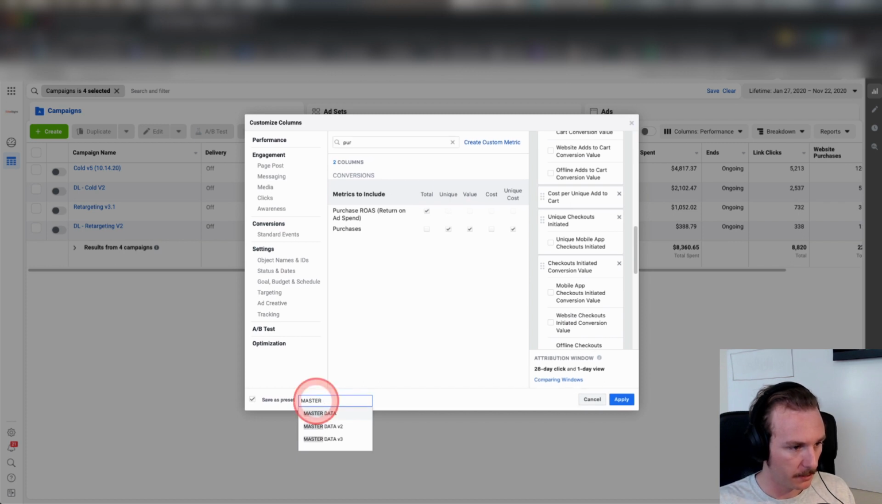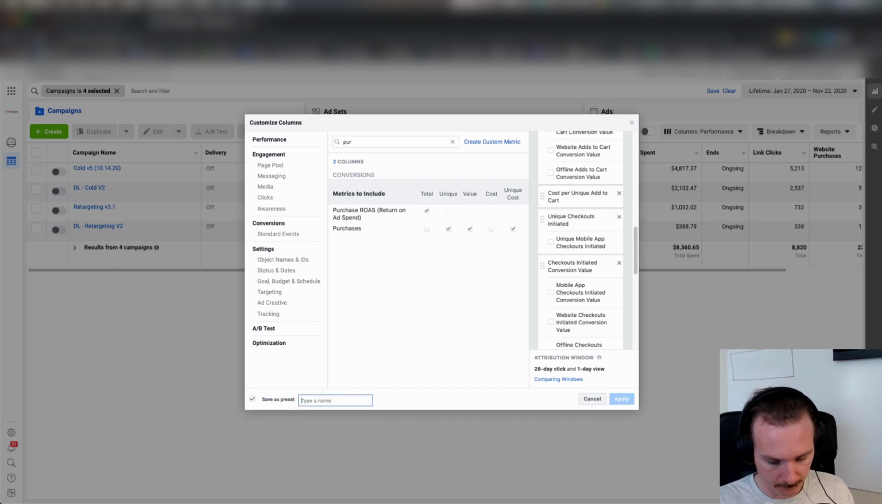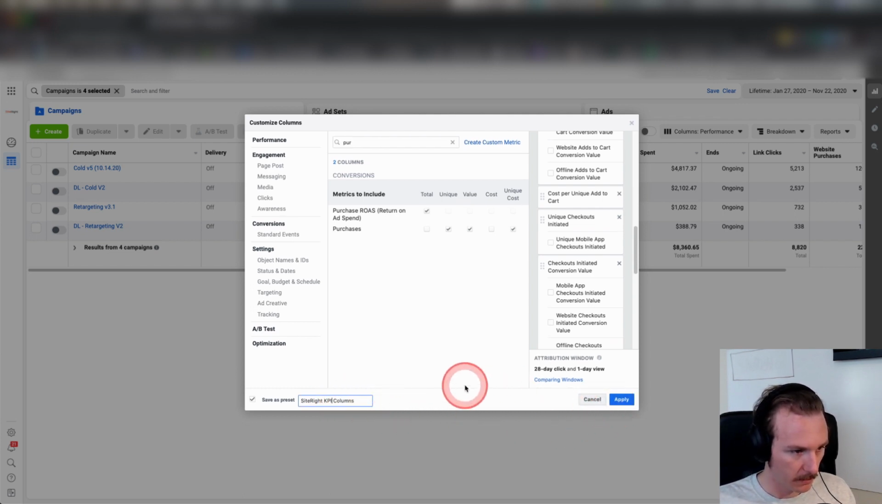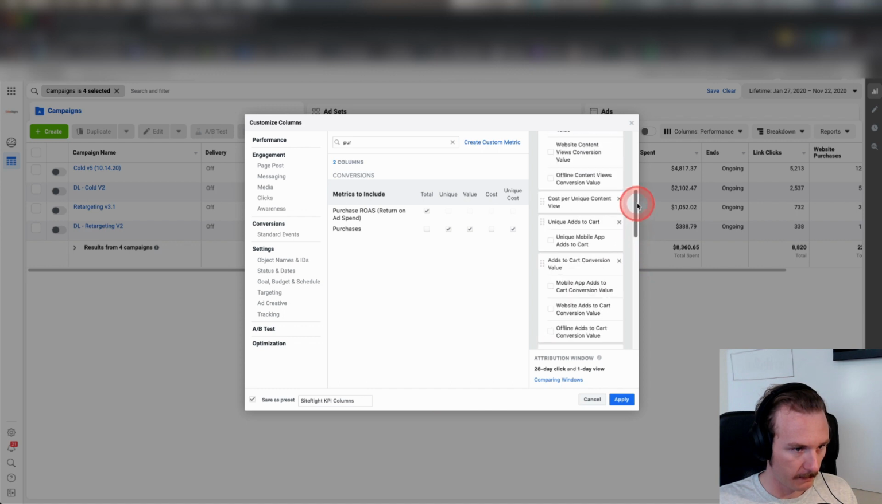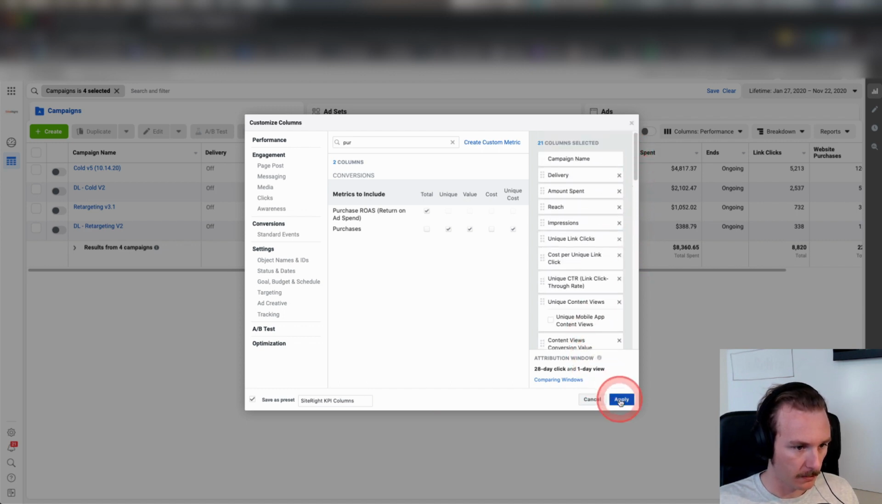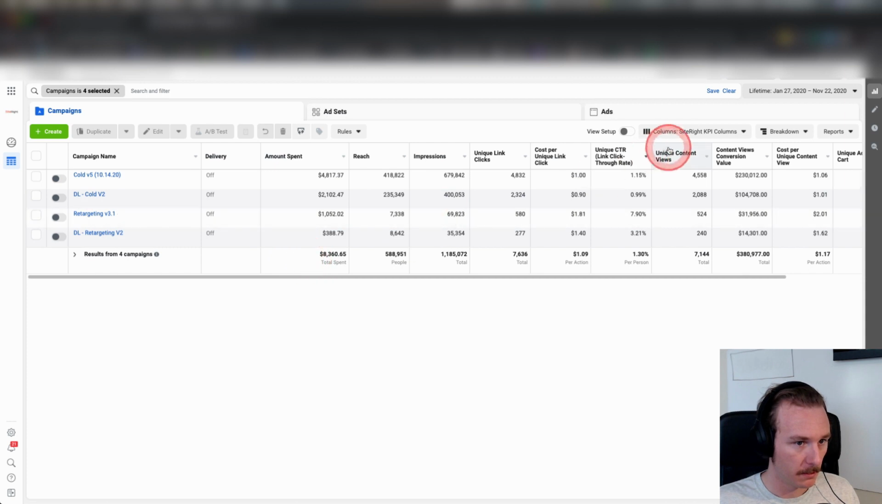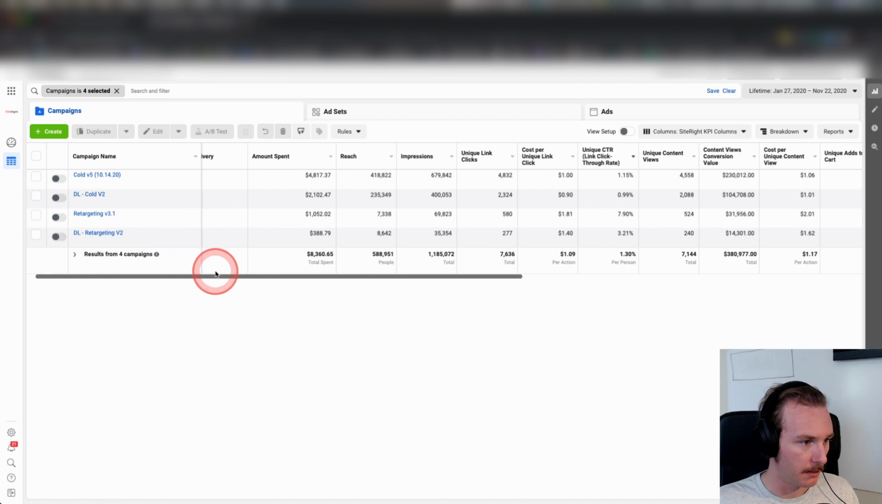We'll just go master custom columns. I'll just call it something like that. All right. So we're going to hit apply. Okay, so now you can see it's coming up right here. And if we look at it now, the columns are going to match what we have.